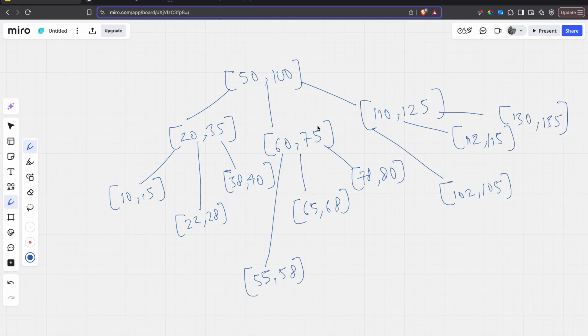Fine. In this case, this right here is an internal node. This is an internal node. This is an internal node. Now, if you're planning to delete a number from any of these nodes, in that case, what happens? So let's say I want to delete 75. Okay.